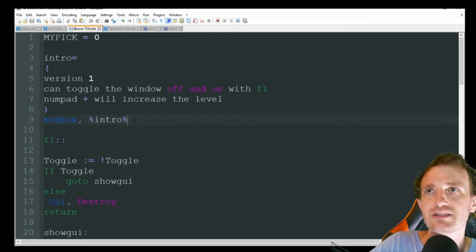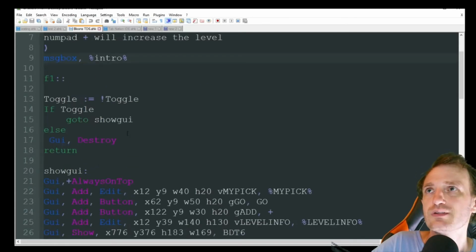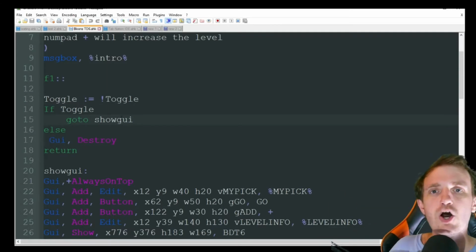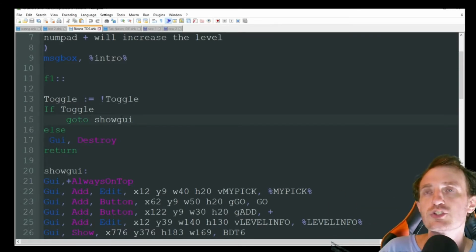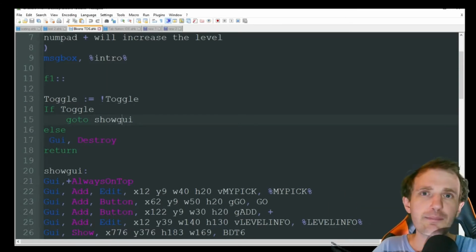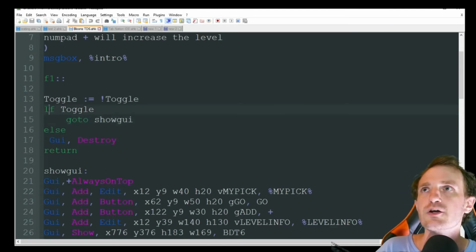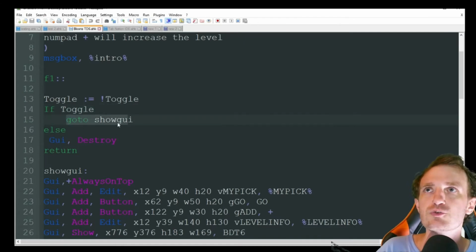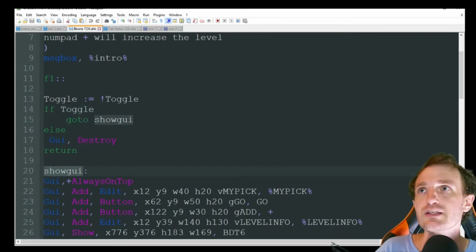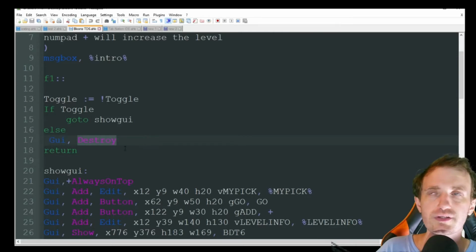Obviously, we'll see all this in action in case you don't understand what some of this code means. With F1, we're going to use a toggle. That's basically an on and off switch in case we want to turn that little GUI that pops up, graphical user interface, off. Maybe we want to hide it temporarily, but then bring it back. That's what this is doing. It's basically turning that GUI on and off. So if toggle, go to show GUI. If not, destroy the GUI.